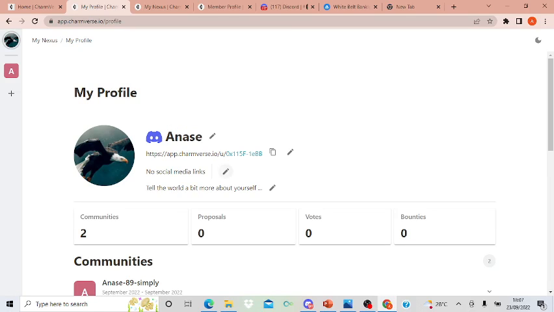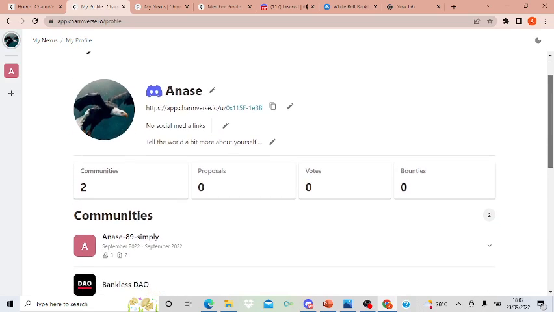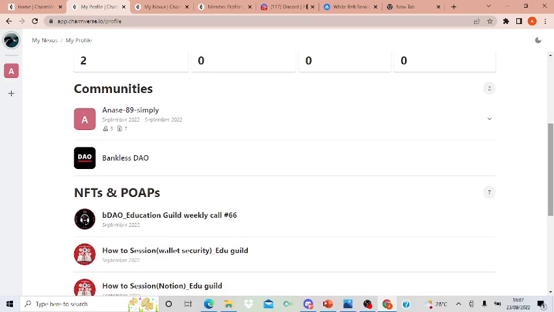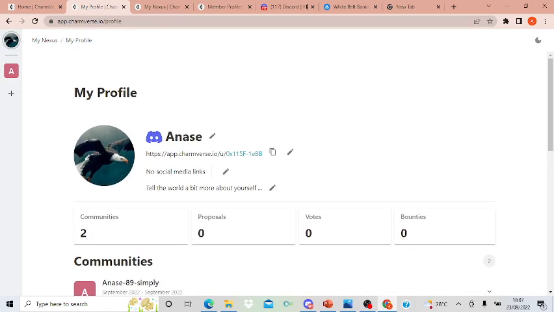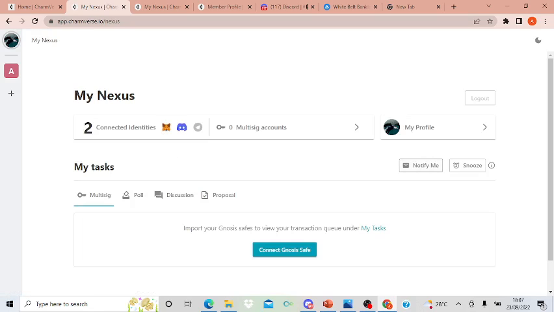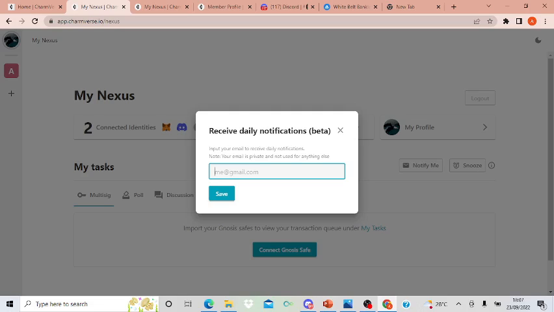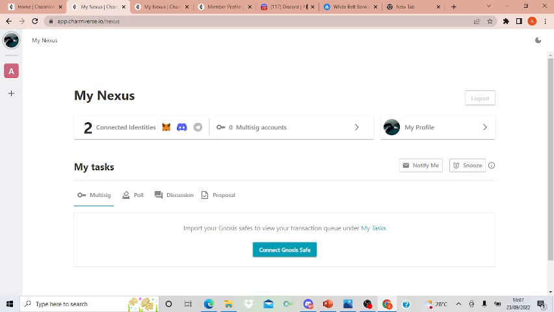You can add your major links. You can tell the world about yourself, which also serves as your resume. Another beautiful thing I like about Charmverse is that it can show you the communities that you belong to, and also NFTs and props that this wallet you've connected to has already acquired. So you can also click here where you can type in your email for notifications and also snooze. If you click here, it has this multi-sign here, you can connect your Gnosis Safe, so you can use it to manage the payment for bounties.